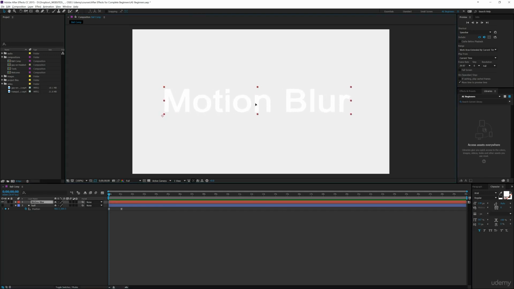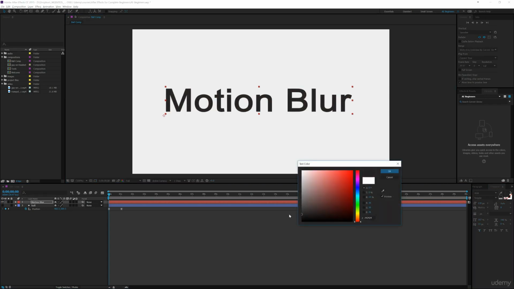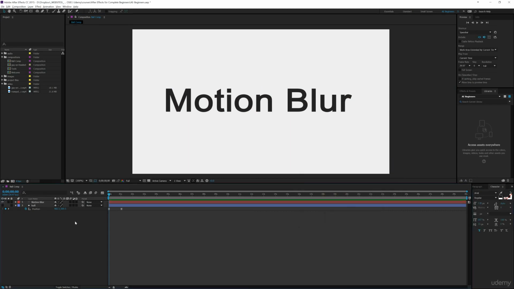So notice I've got this motion blur and it's kind of hard to see with the color, so I can come over here to character, click on that color, and we'll make it a darker gray. Click OK. Now let's add some properties to this motion blur text.